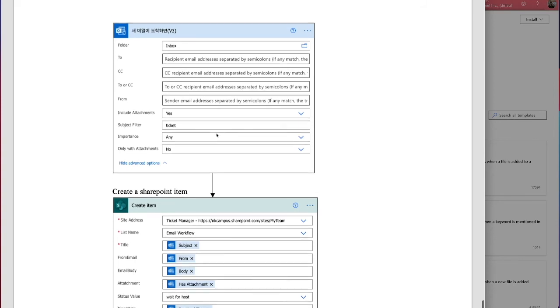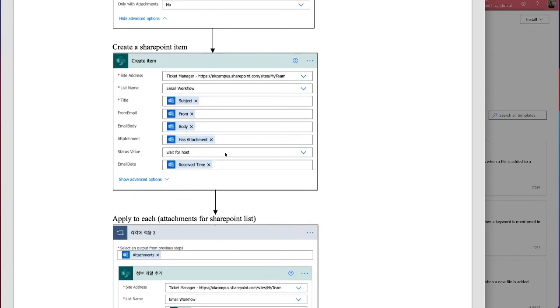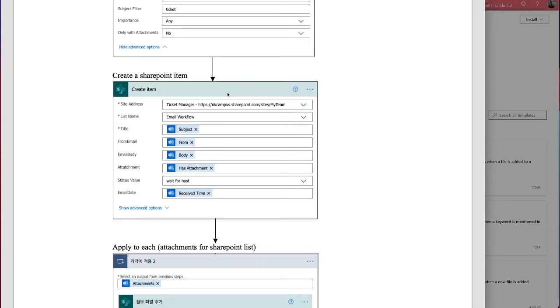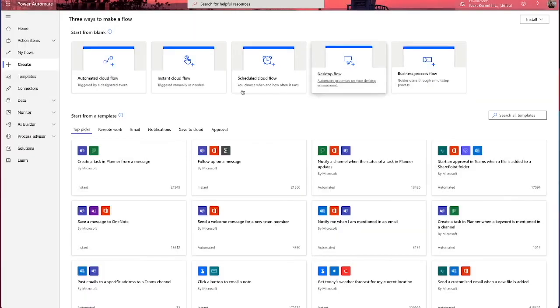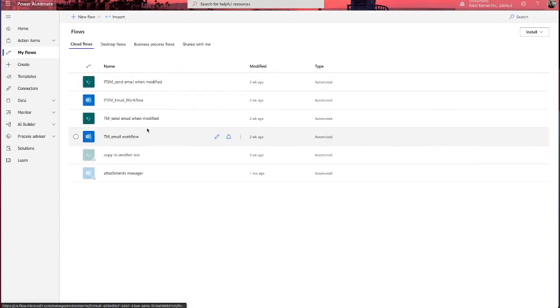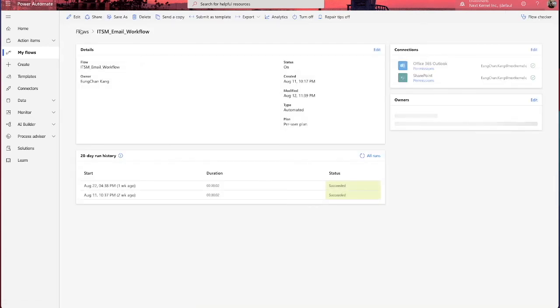And we have to add some tools. So return to my flows. I say email workflow, edit.